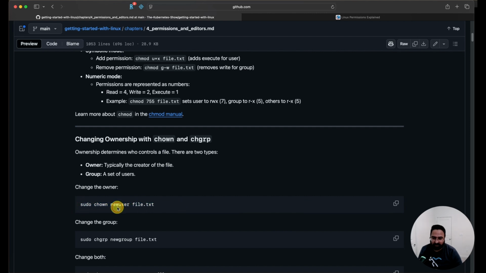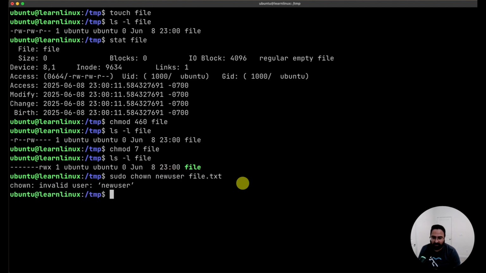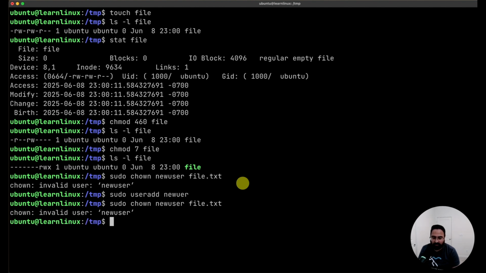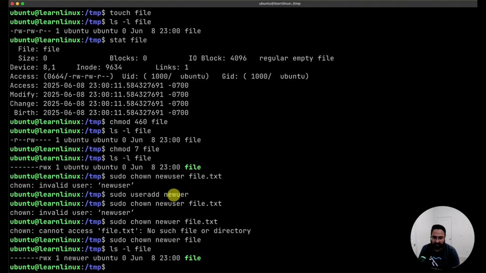Let's say you want to change owner for a file, right? How do you do that? I just copied something. It's not going to work because I don't have this new user, but if I run it, it says invalid user, right? So let's do sudo useradd newuser. And now if we, I missed S, and there is no file.txt. So file, you can see owner has changed from Ubuntu to new user.